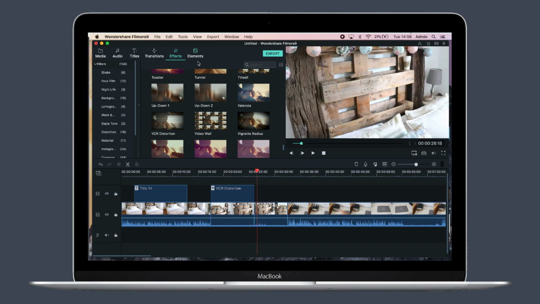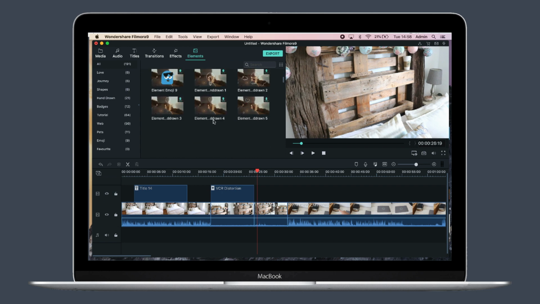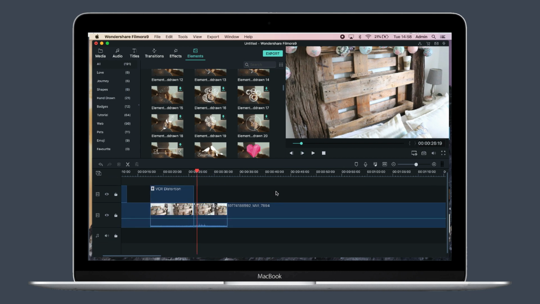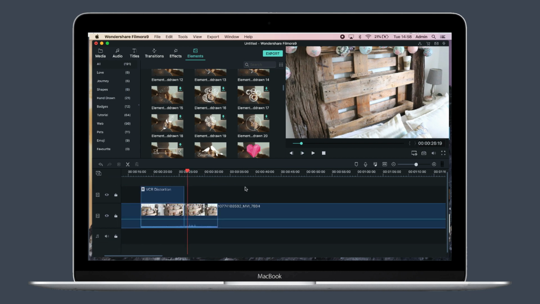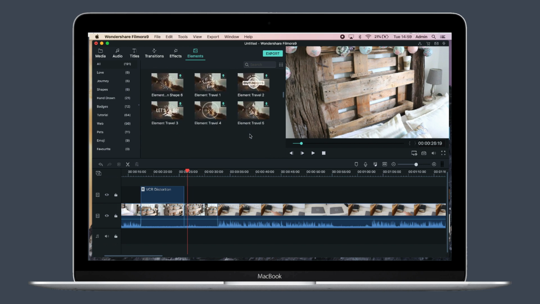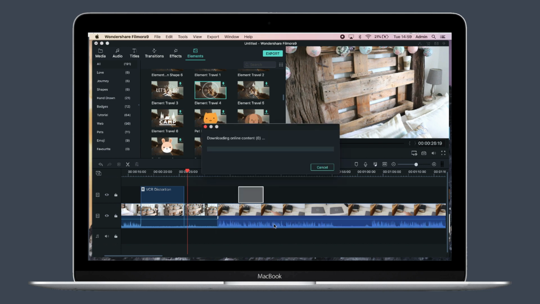Now, elements is another thing, and this is probably one of my favorite things in this entire editor. They have a bunch of cool overlays that you could put over your video, and you can get really cool looks for your video with this. For example, you're going on a camping trip and you're vlogging that. So here is a really cool thing that you can put over your video for that. I know it's not really fitting for my video clip, but just imagine this.